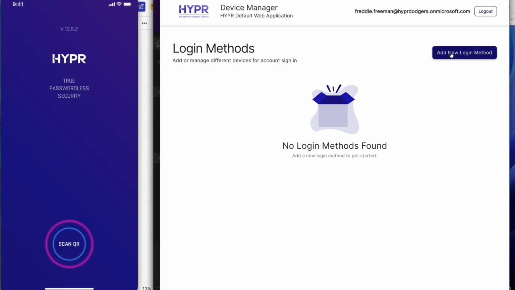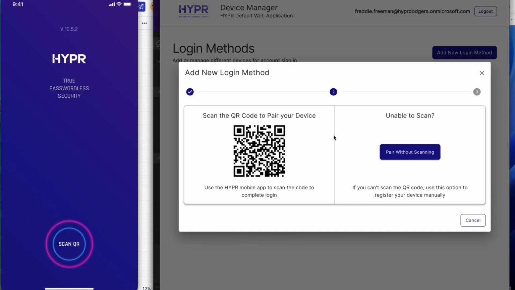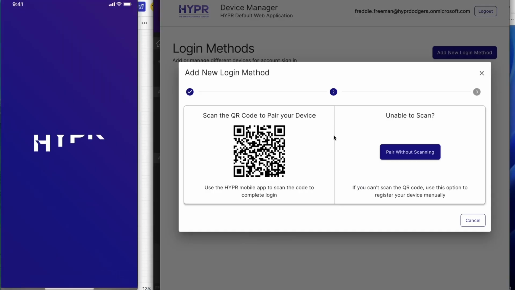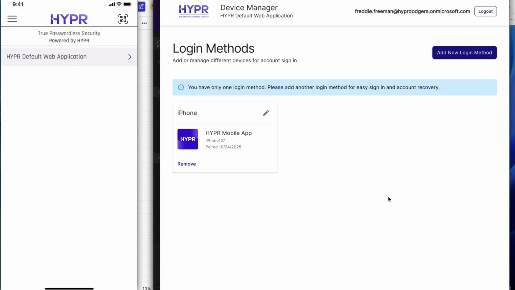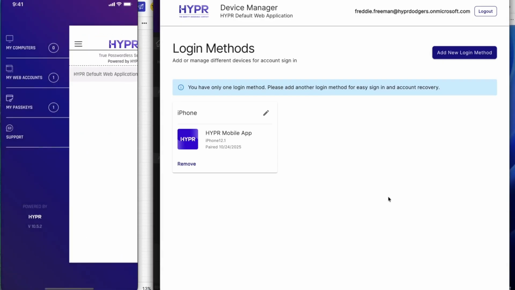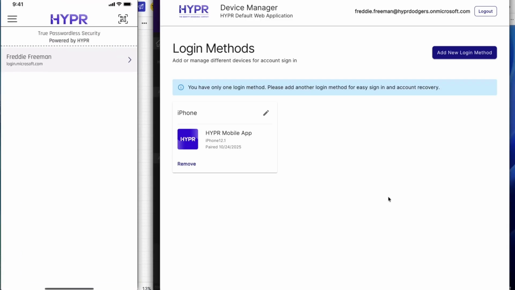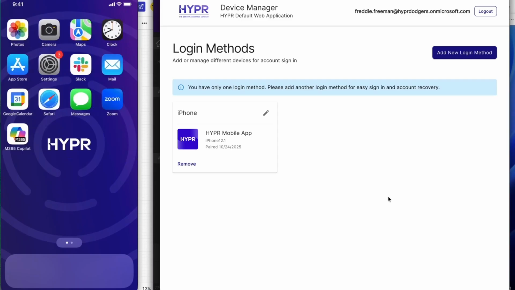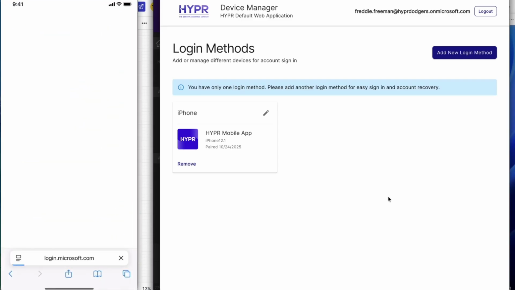So I'm going to go here, add a new login method, Hyper mobile app, allow camera access, scan the QR code, successfully paired. So at this point now I can see my Freddie Freeman account that exists here. Additionally, I can go into the hamburger menu and look at my passkeys, and I can see that I've got a Freddie Freeman passkey. I'm going to demo this in Safari.